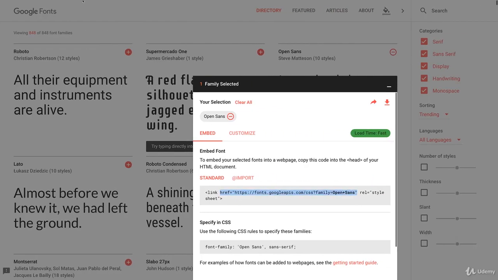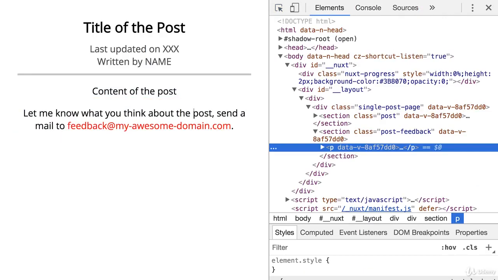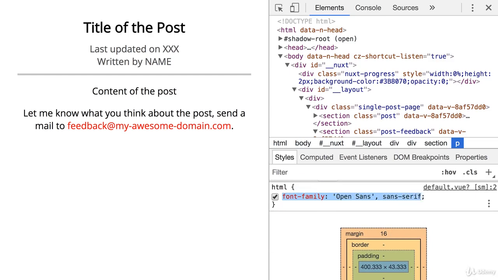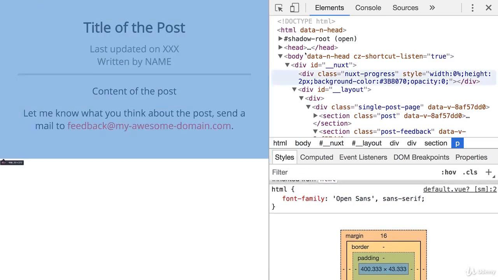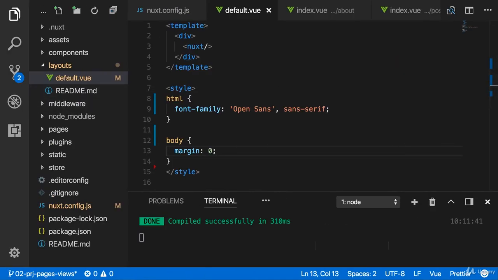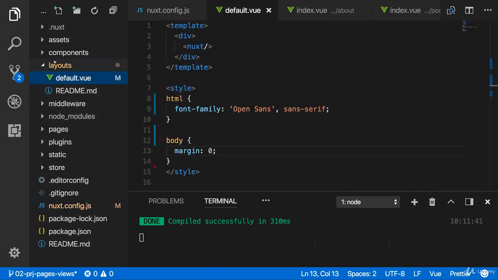Now with that, if we go back to our application, you see the font changed. And if we inspect it, we can indeed see that it has this font family applied. If I untick this, it changes back. So this really works. This is now applied because I added it to the Nuxt config file, the import, and then the style assignment to the default layout.